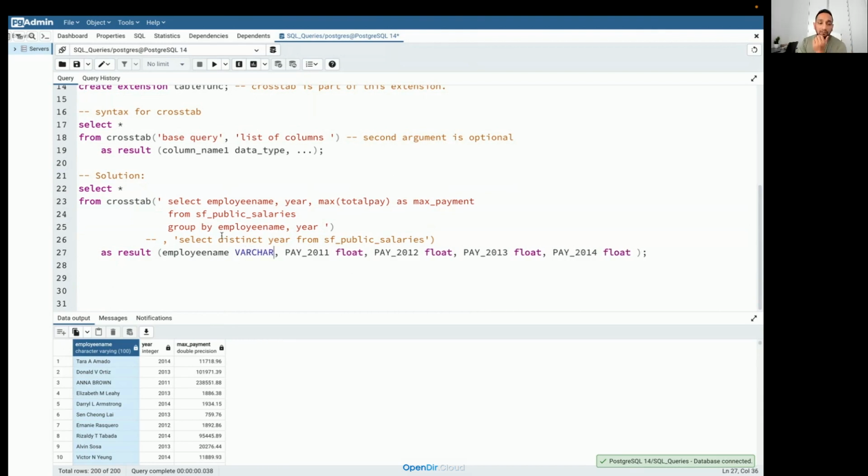This is also what I think I already mentioned. Whatever data type is returned from this query, for these columns you should mention the same data type. So in the above query, employee name is a character varying, which is basically the same as varchar. And then these values here are basically double precision. Double precision is a name for float. Okay, so I think that's all.